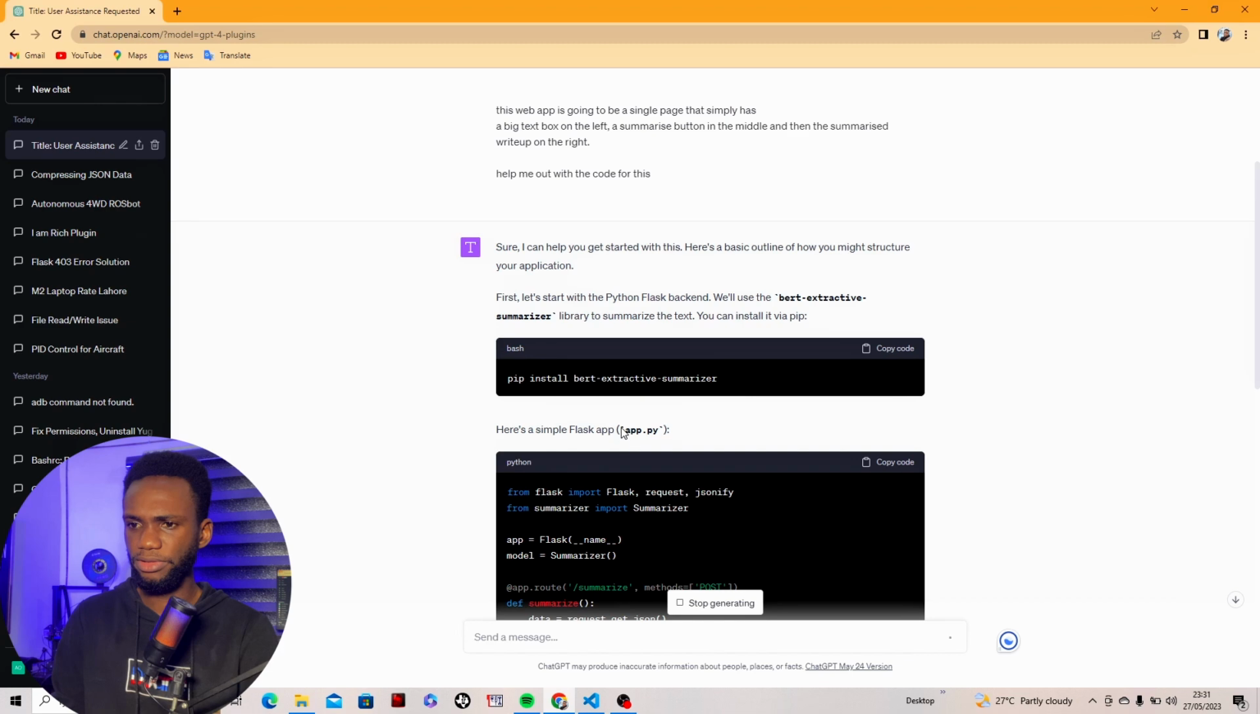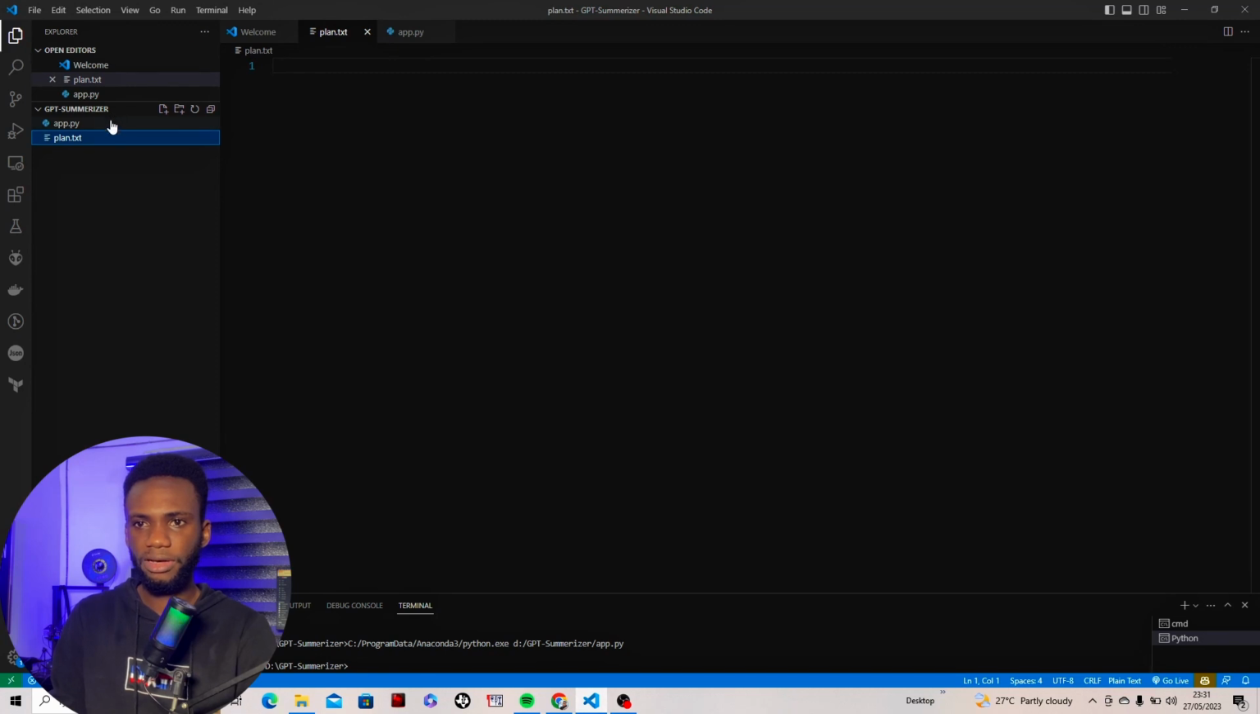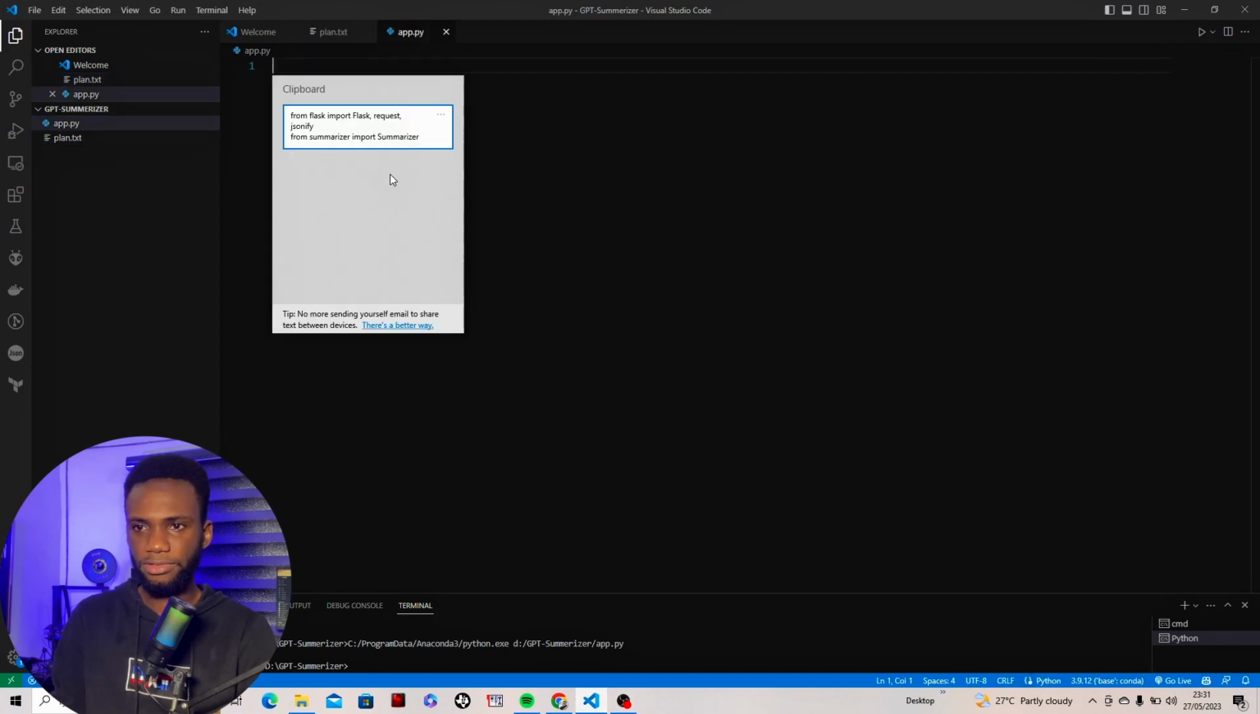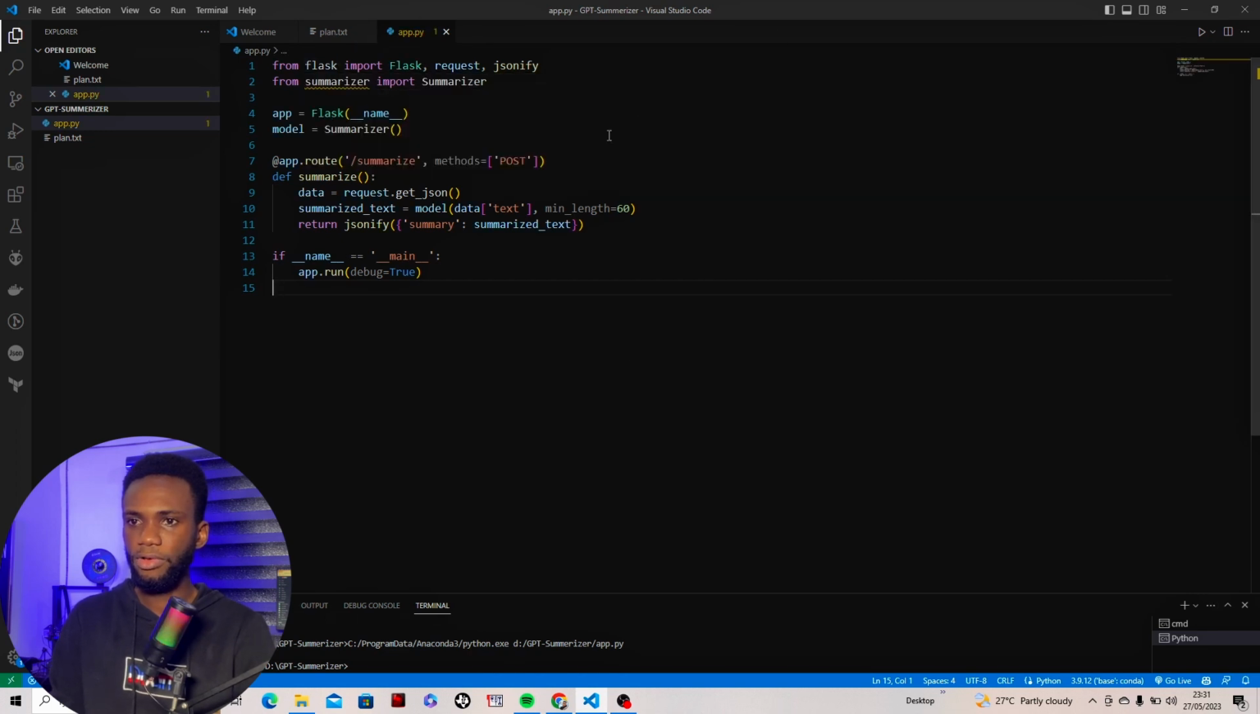I know the way to go about this. So this is going to be our app.py. Let's copy app.py, and then let's go to our app.py here. So this is a Flask code. Control V.